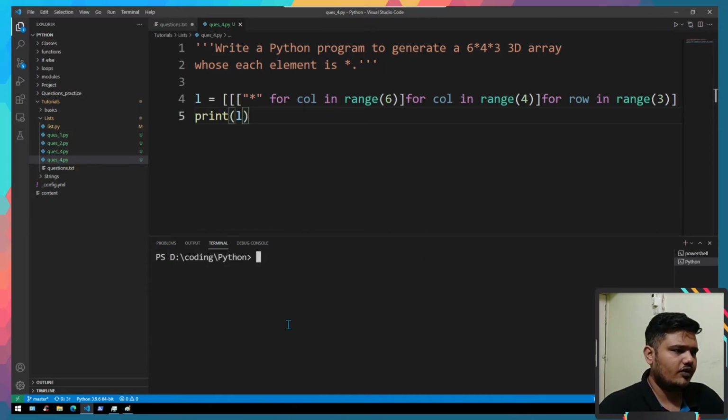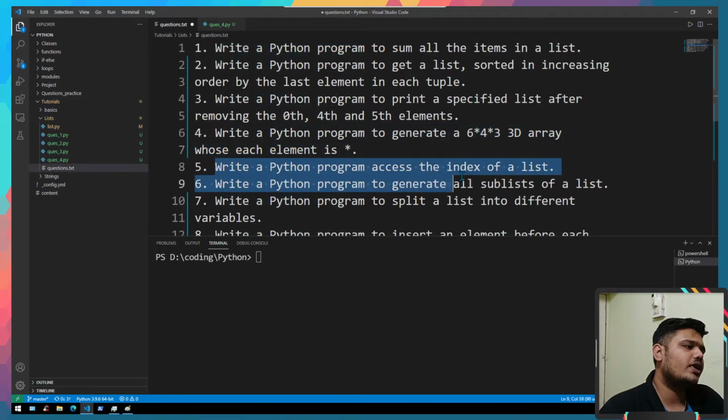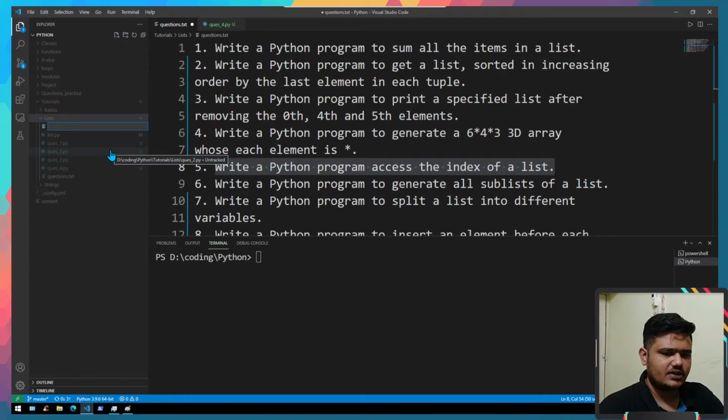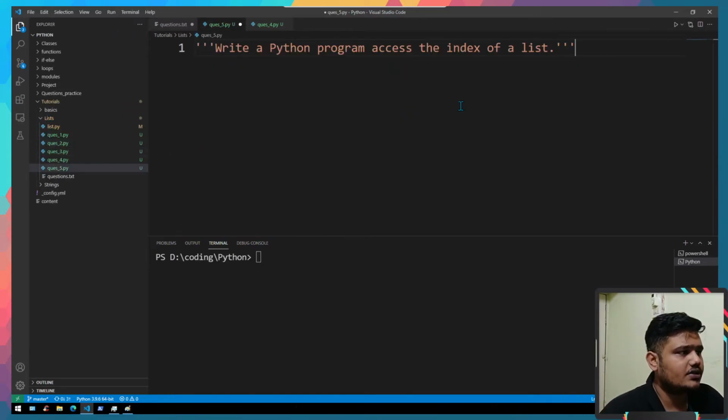So moving forward, let's see the next question, that is, write a Python program to access the index of a list. Here it is very easy, right? We just have to access the index of a list. For that we will make a new file with extension py, and this is our question.